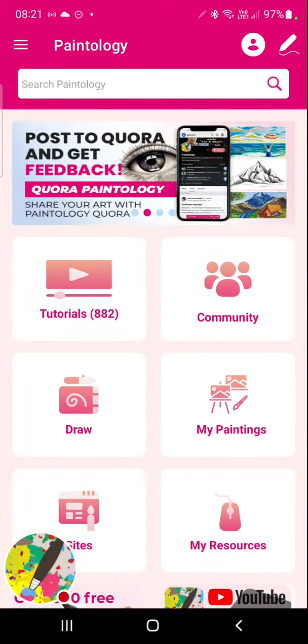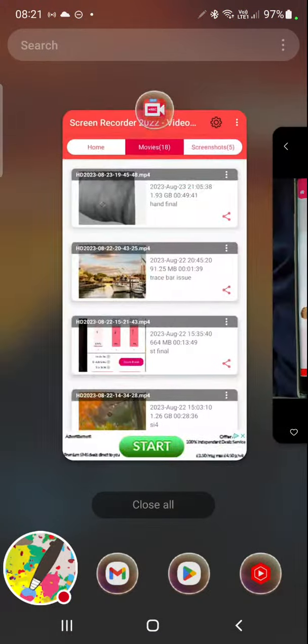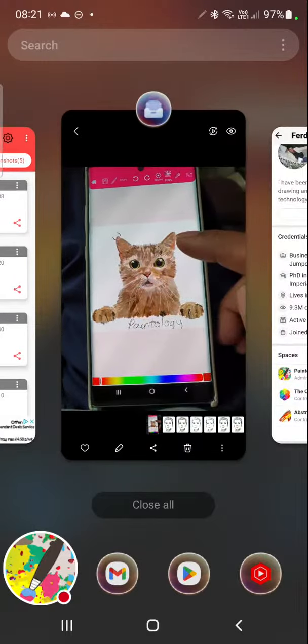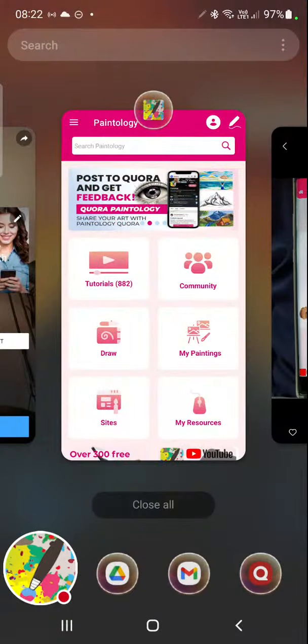So let's quickly recap what some of the tools are here. This is what I'm doing: I've got this simple phone, and that's exactly what I do. I use my finger, use the Paintology drawing app, and make my drawing, simple as that. You normally use one or two brushes, just like you would using traditional media. And you can make very interesting, impressive drawings.